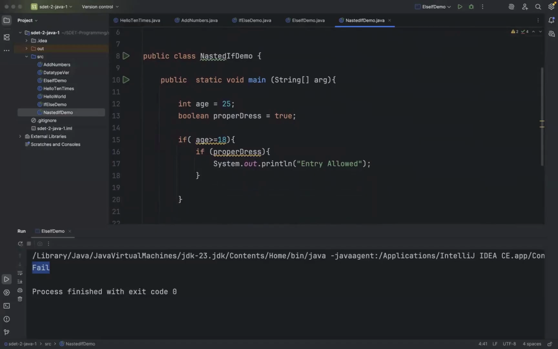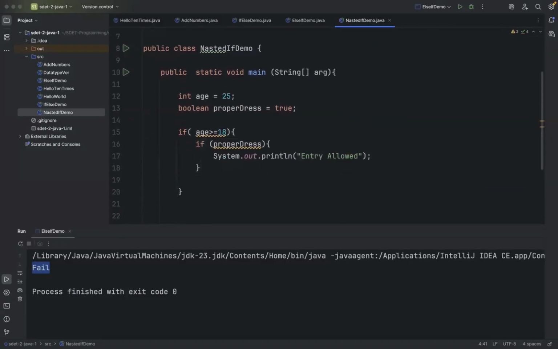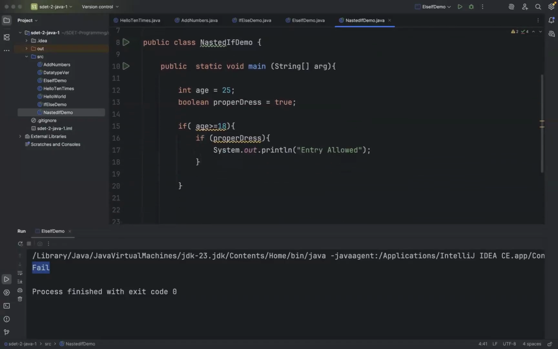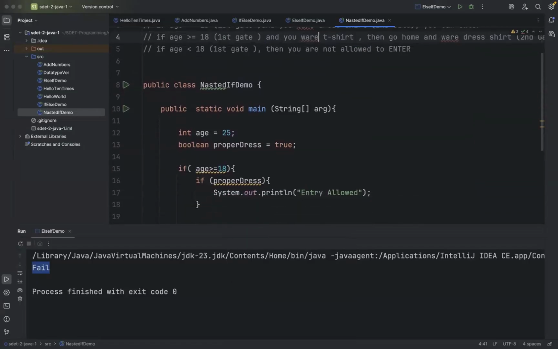Then for the second gate we will write else if. So the first gate he already passed, so I don't need to think about the first if. Everything is happening in the second if. The second if is nested. This is called nested if. So in the nested if, we have to check another thing.